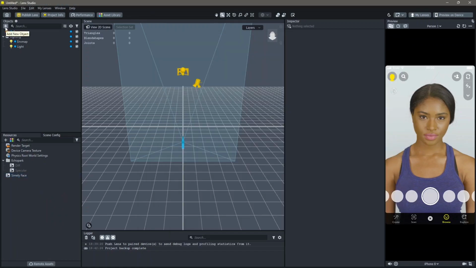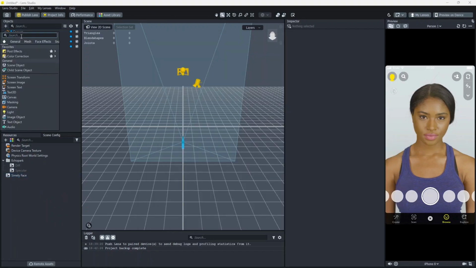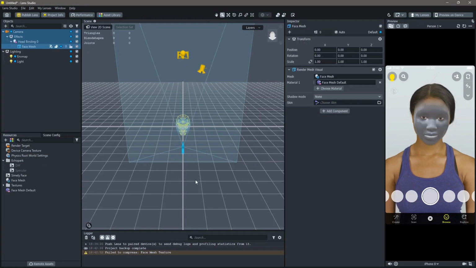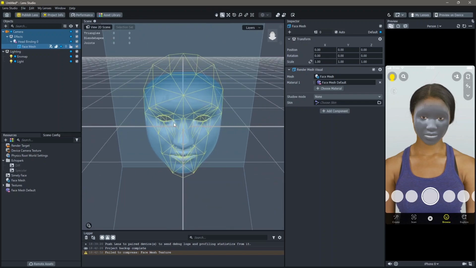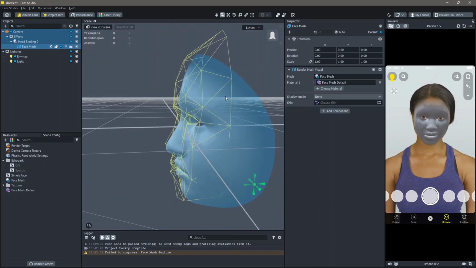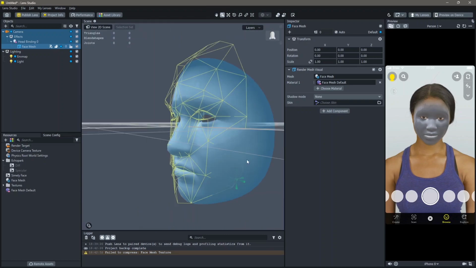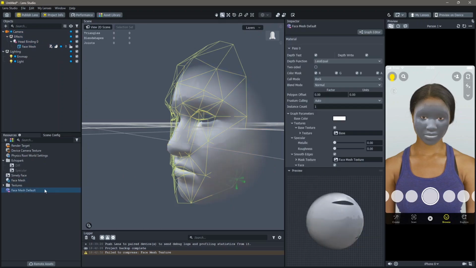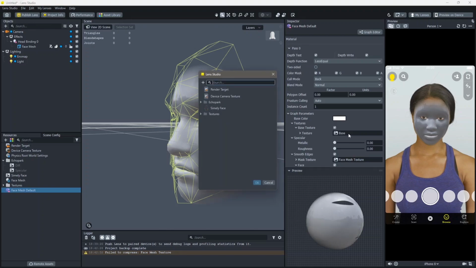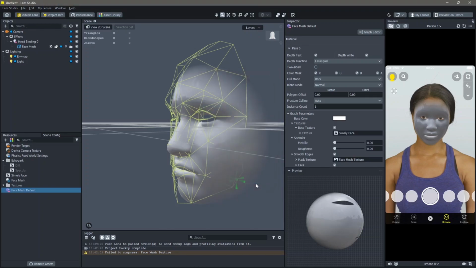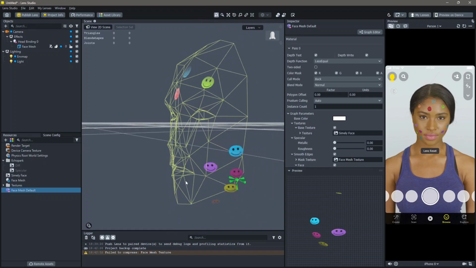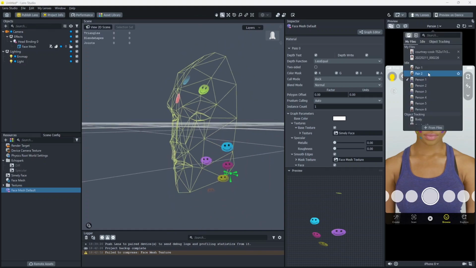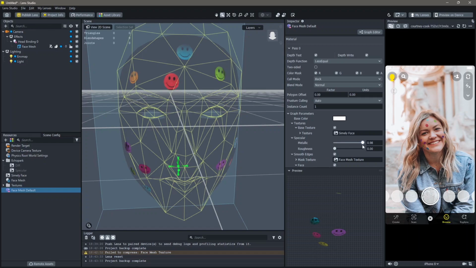Then go to Objects, Add New Object and Face Mesh. You can see that a face mesh is added to your lens. What a face mesh is, it's a 3D object that covers and tracks your whole face. To change the texture of this face mesh, go to Face Mesh Default Texture, go to Base and add whatever texture it is that you want. You can see that this gets added. Then you can change the other settings here.